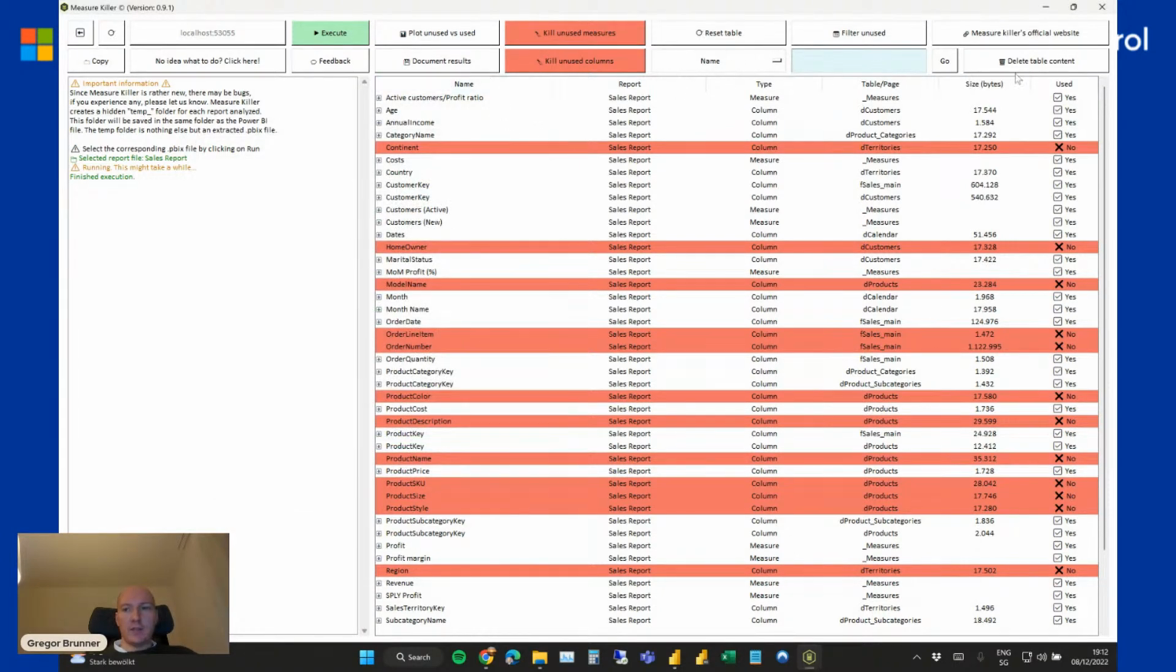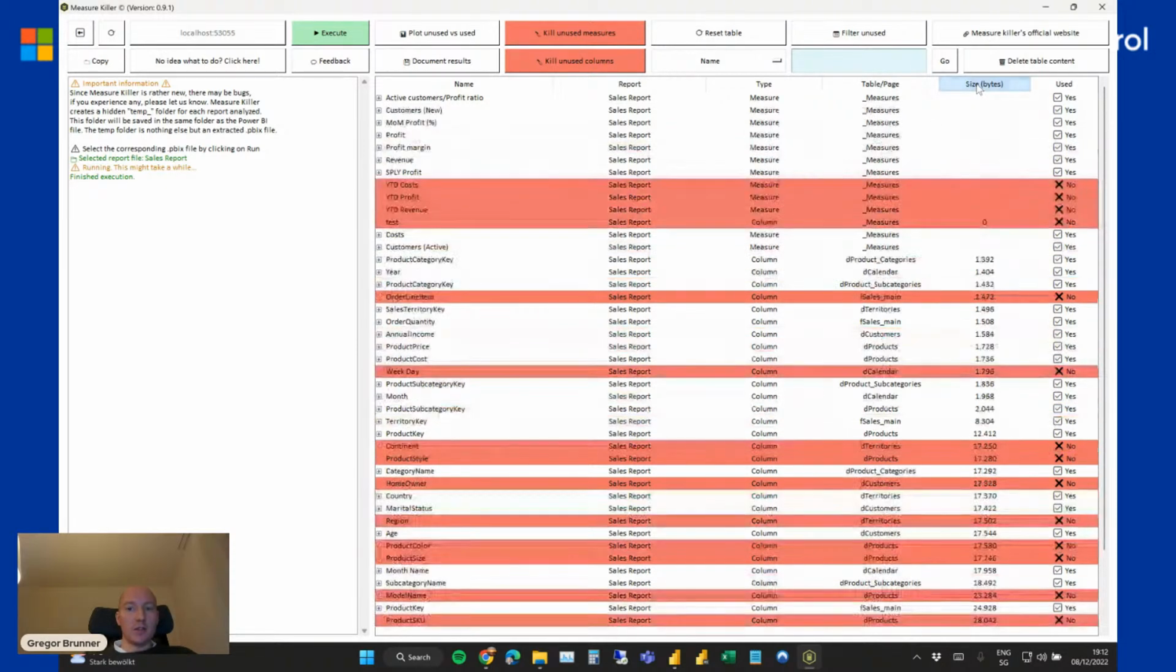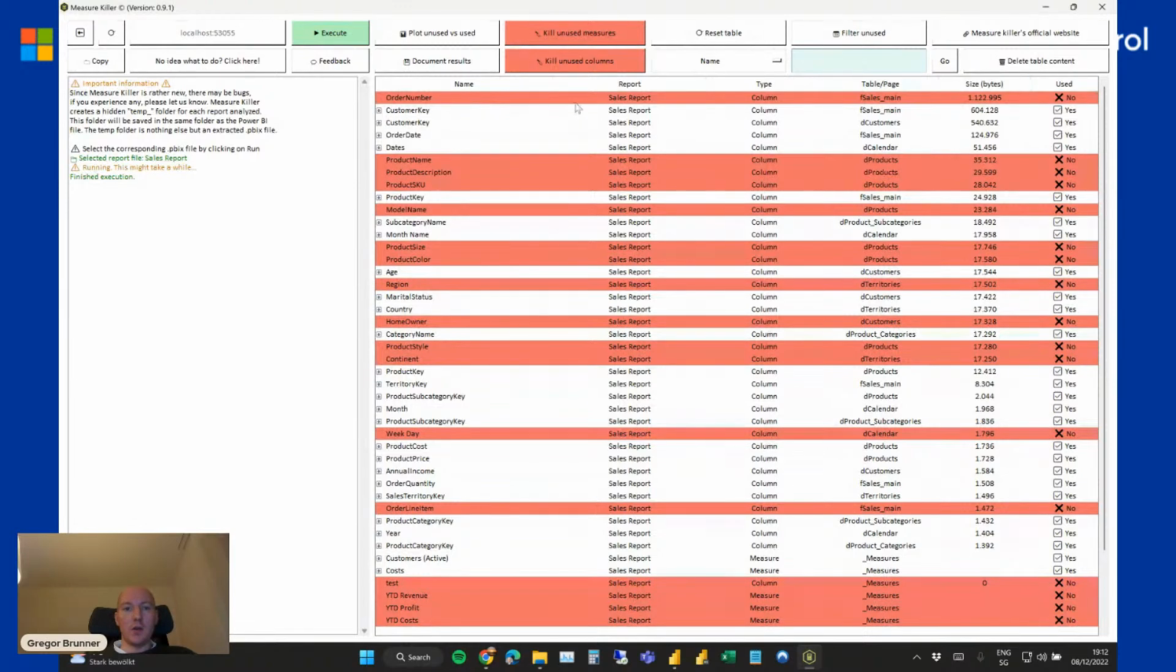And now I have this main table here where I can see all artifacts that I have in my report, in my data set. I can see if it's a measure or a column. I can see where it's coming from, which table or which page it's used on. And I can see also the size. So I can, for example, sort, and I can say here, oh, order number is a column. It comes from fact sales main, and it has 1.1 megabytes, and it's not used.